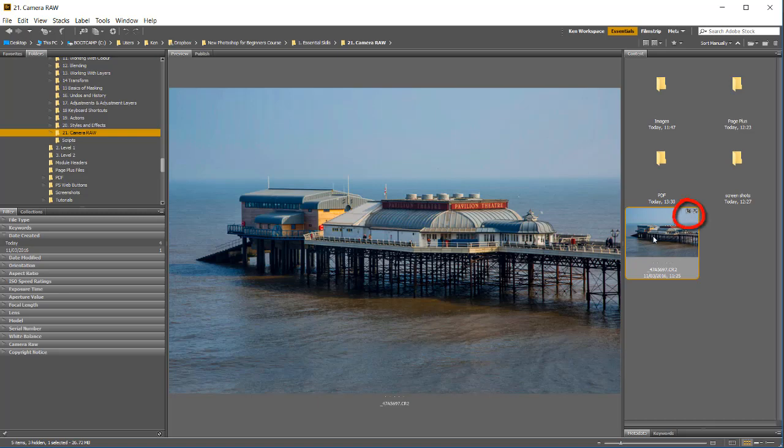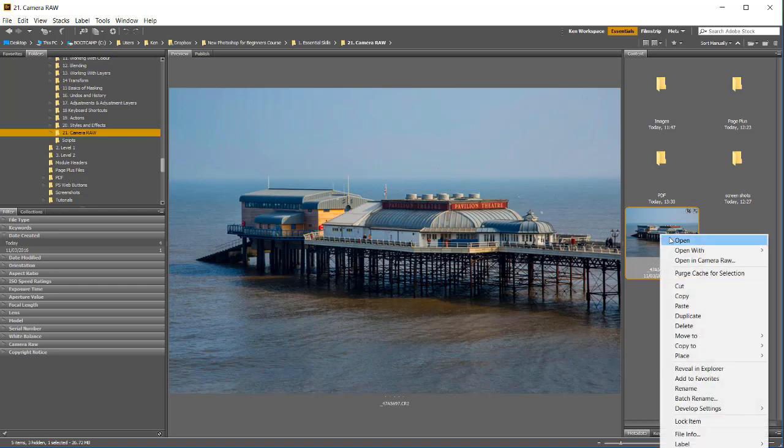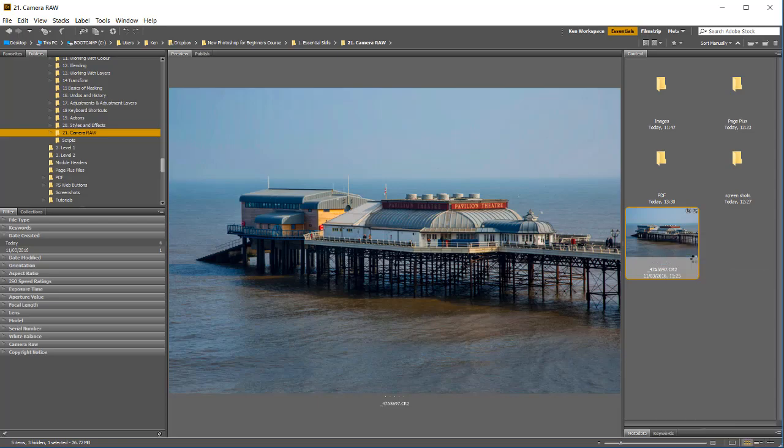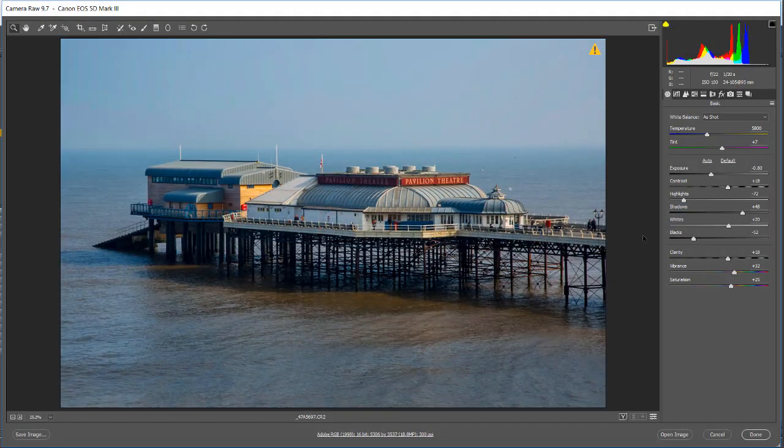Now the great thing about this non-destructive approach is that we can always undo or modify our edits, because we've never affected the original image. Now if I right click on the thumbnail again and open in Camera Raw, you see that Camera Raw opens up again with all our sliders as they were before we left. So we can either do some modifications or we can throw them away and start again. We can zero all the sliders.